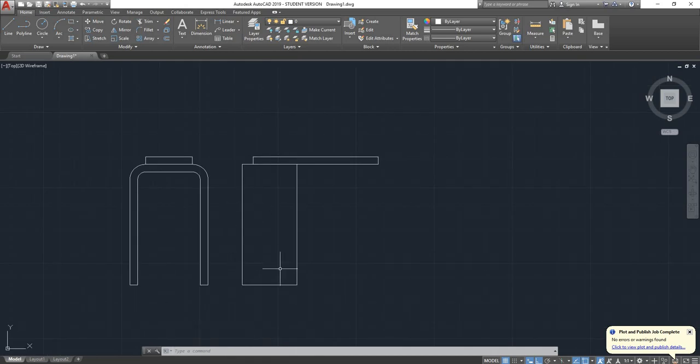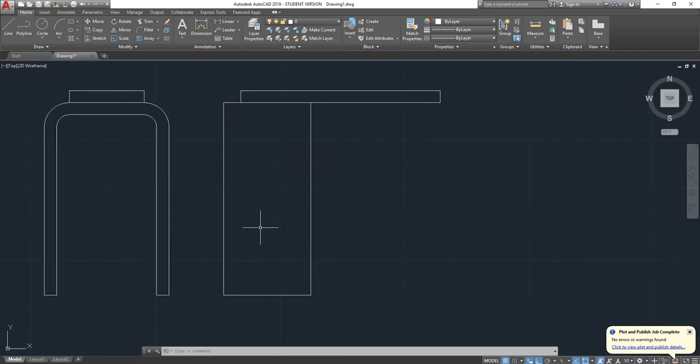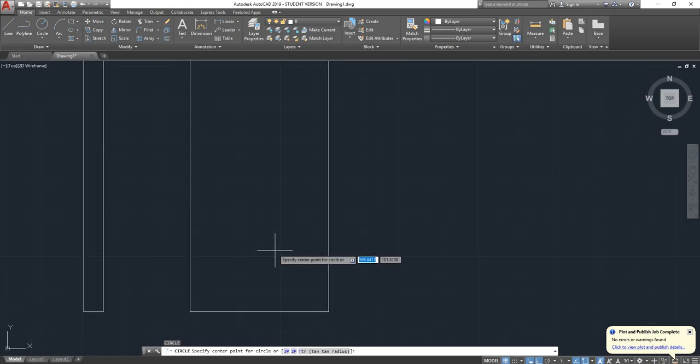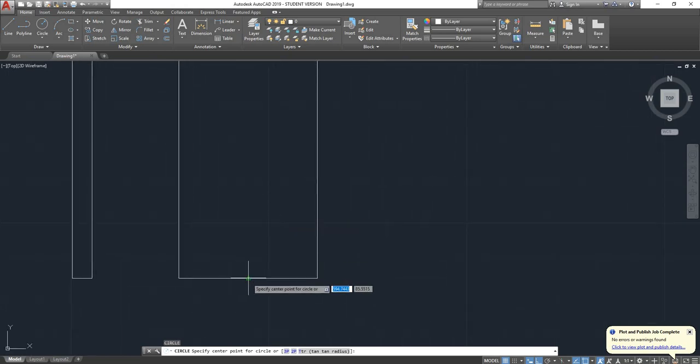Now I want to draw a few holes. So what I will do, I will type in circle. So first, in order to define my point, I'm going to hover over this midpoint, so I can see my tracking line now, and I'm going to type in 20. My radius is going to be 5 mil.